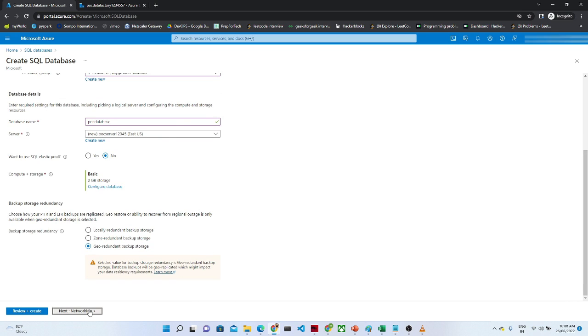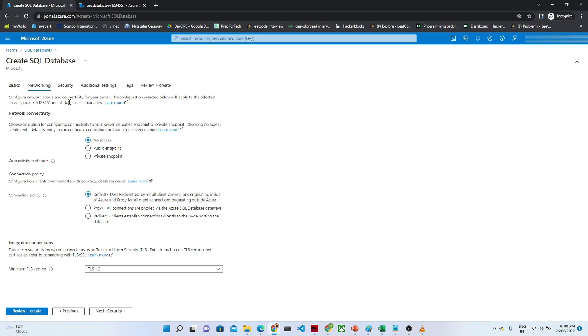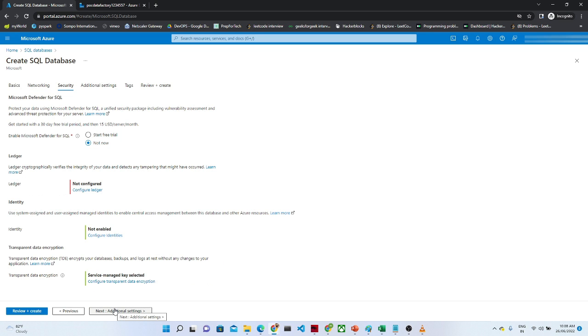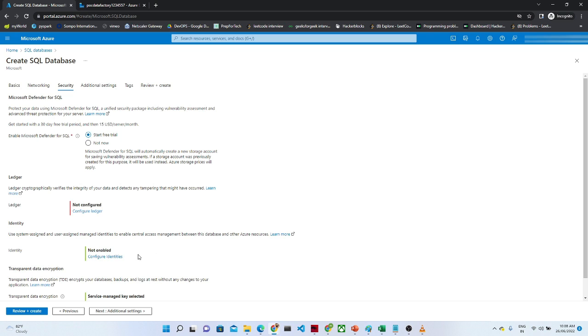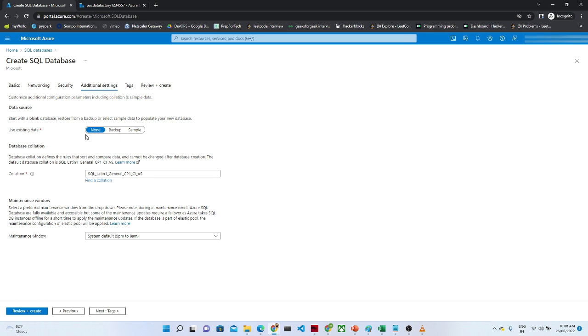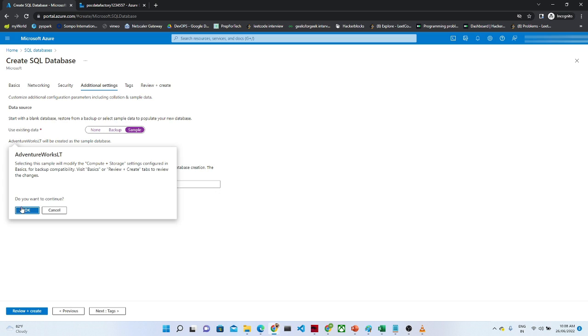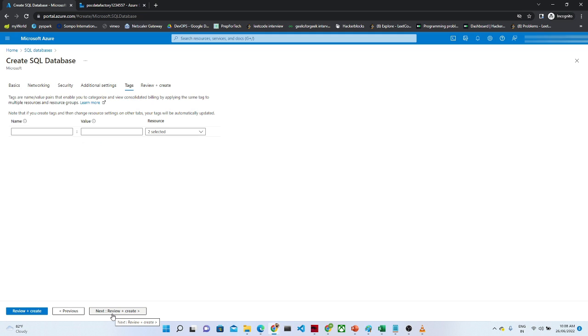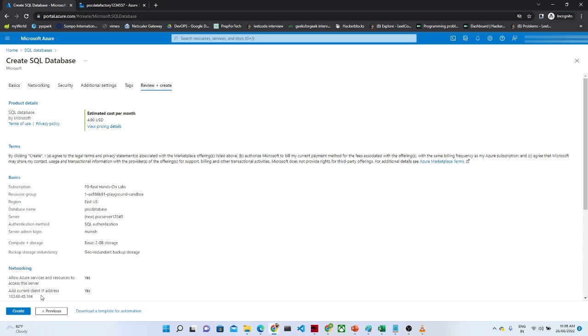After that click on networking. You want to access the public endpoint, so click on public. Yes, I want to access that. Click on next, security. Start with free trial, click on next. I want to take a sample database, because with this I will have a sample database and tables available. So I will click on that, then click on review and create, and click on this create button. Now our second process, the SQL database, is also going to be created.